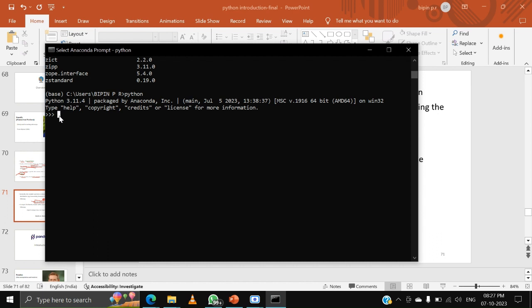Now you are inside Python. Now you can access the Python interpreter directly. Now just by typing the version, see, numpy dot underscore underscore version underscore underscore will give you the version of the numpy.